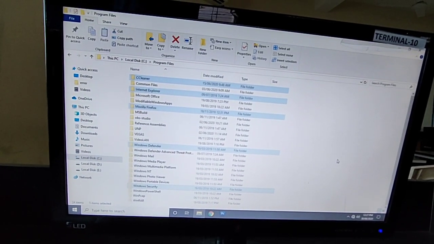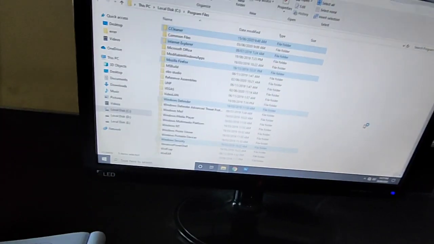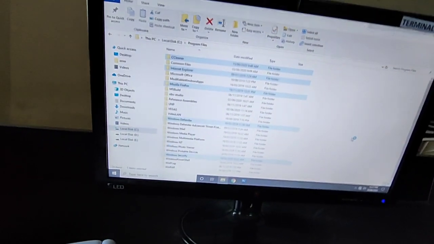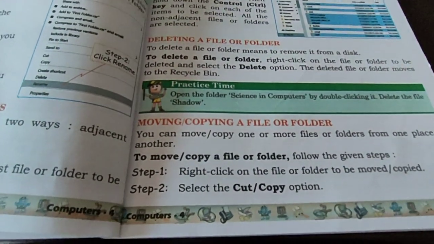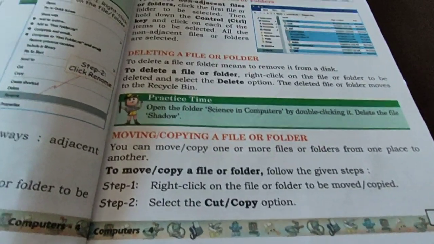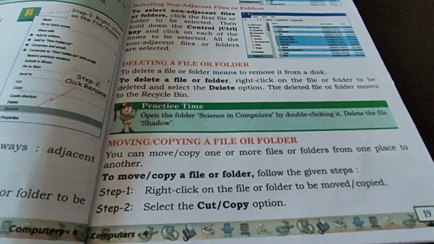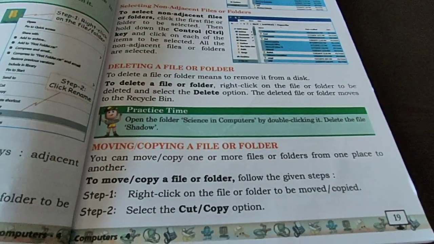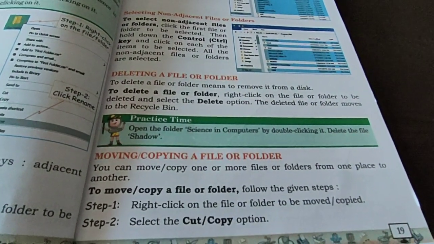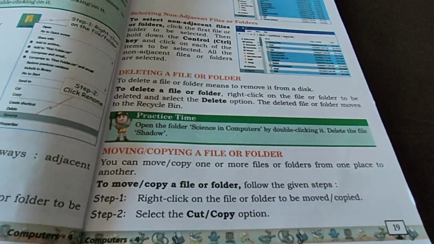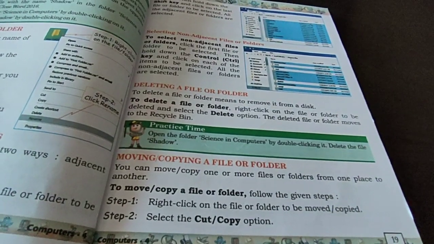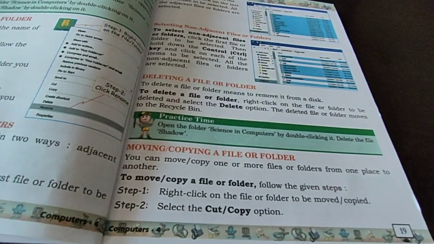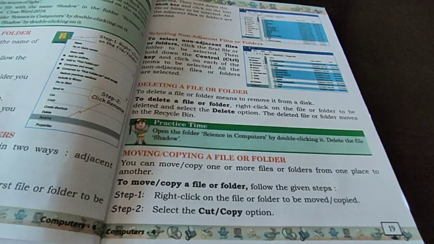Okay, now your second topic, moving and copying a file and folder. This is a very good option for moving your file and folder. You can move or copy one or more files or folders from one place to another place. If you want to move your file and folder from one place to another, you need to choose the option moving or copying a file or folder.